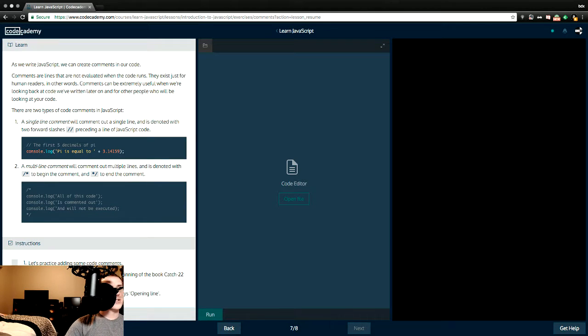As we write JavaScript, we can create comments in our code. Comments are lines that are not evaluated when the code runs. They exist just for human readers. In other words, comments can be extremely useful when we're looking back at code we've written later on, and for other people who will be looking at your code.